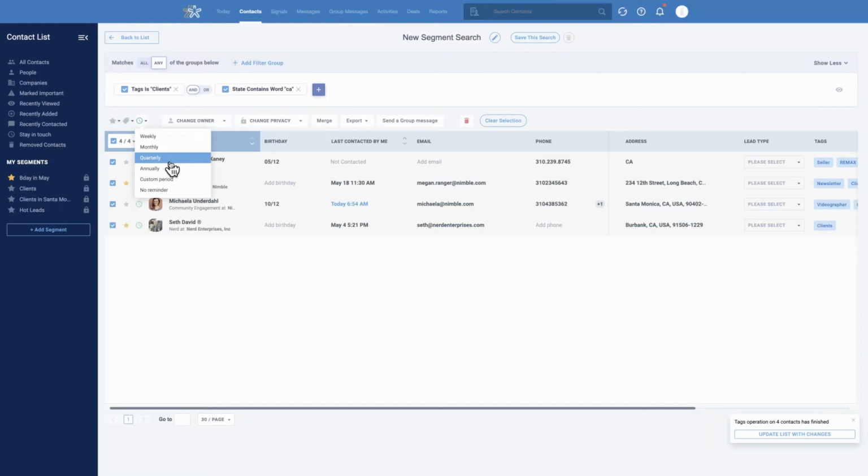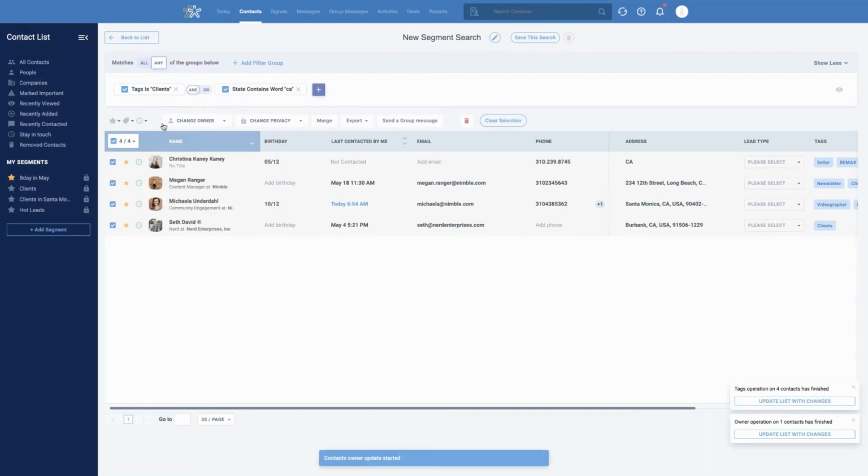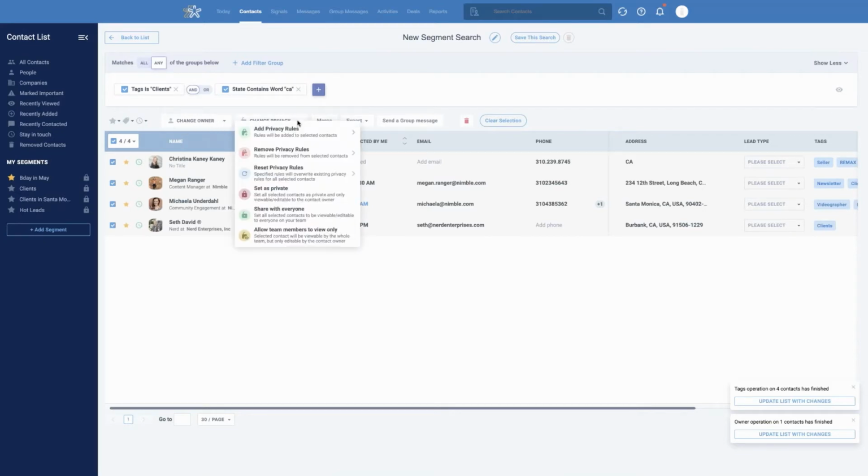Maybe I want to stay in touch with them on a quarterly basis, so I can set that reminder in bulk. And I can also set all of them as important. If I wanted to change the owner and make sure that I am taking care of all our California clients, I can also do that in bulk here. I can also change the privacy rule.